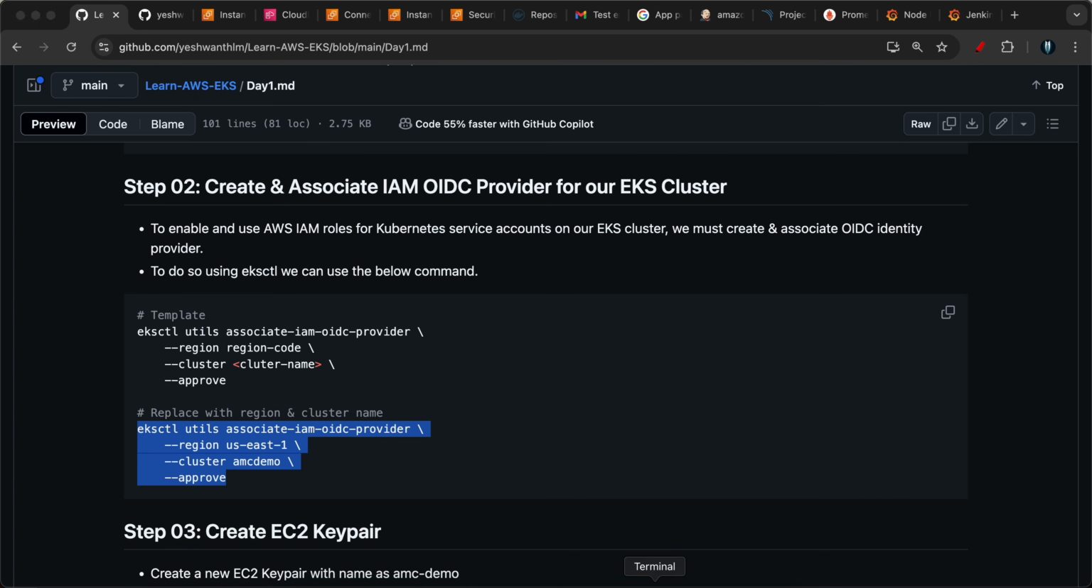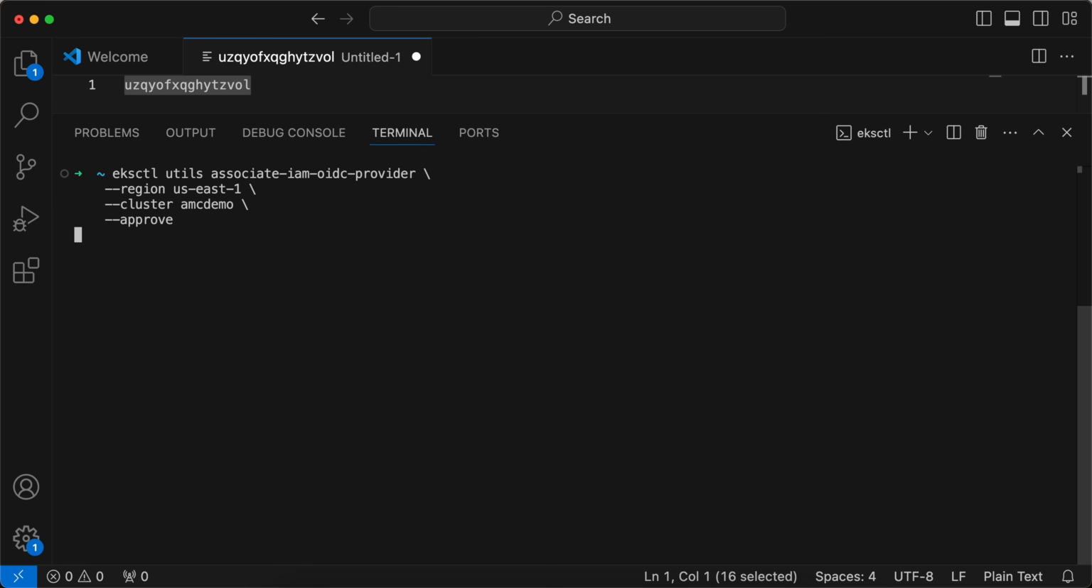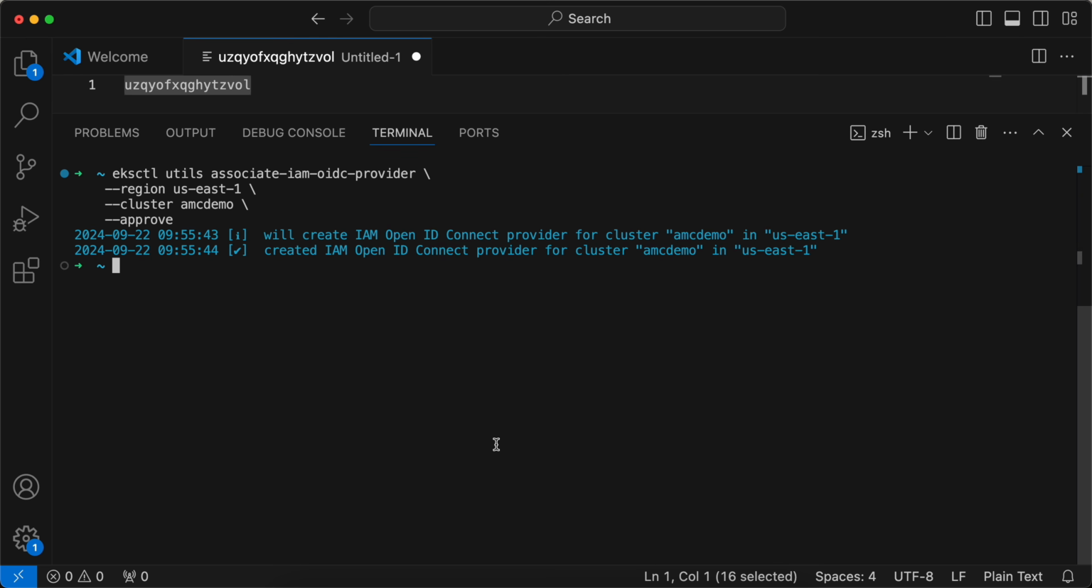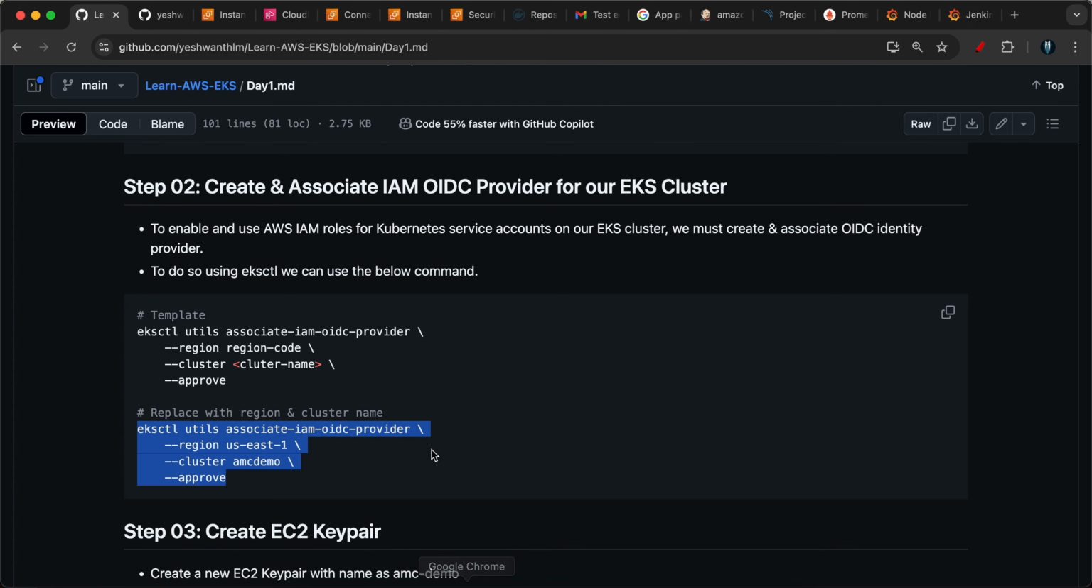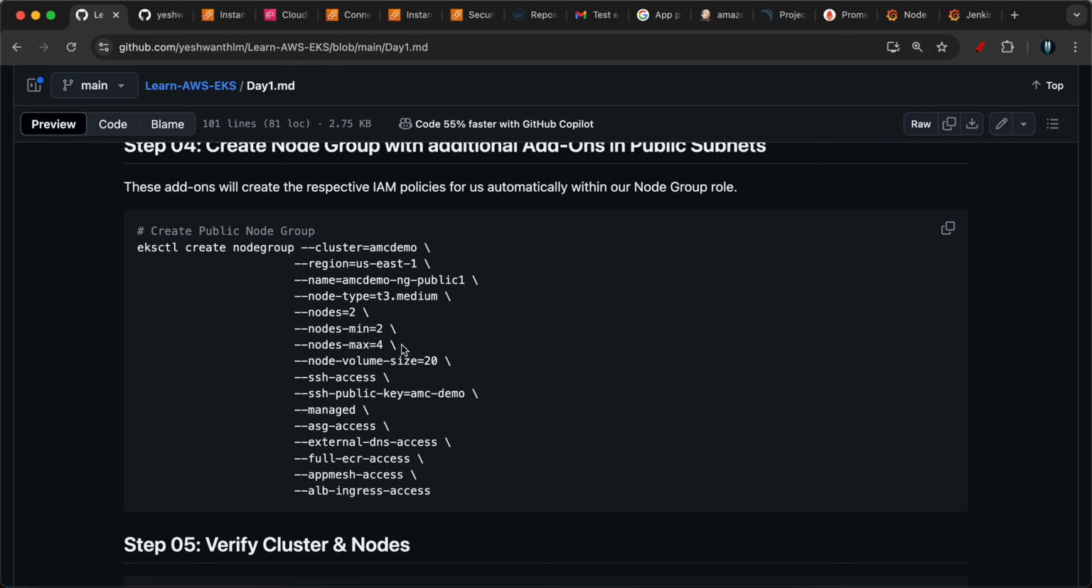But if you see here, this is the actual template. So let me copy this one. Let me go to VS Code and I'll run it, and this should not take more time. It should be completed within 20 seconds. Okay, if you see here, this is done. Next, we need to create the node groups. To create a node group, I've provided the command here as well.